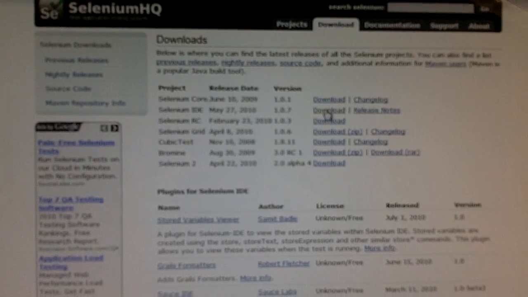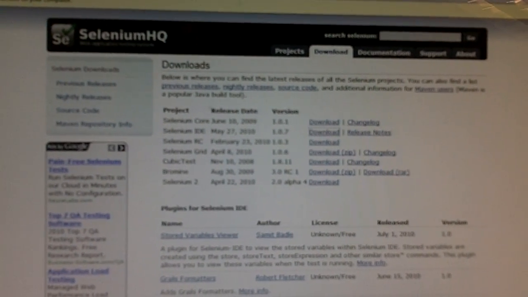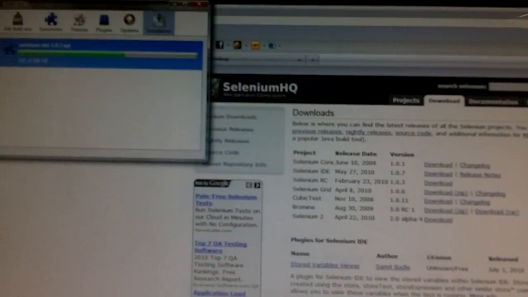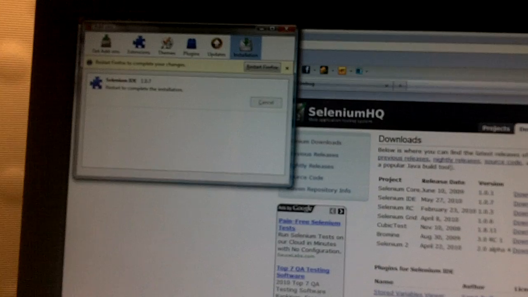It's version 1.0.7. I'm going to allow that to download. Click on install now. We're installing. Restart Firefox again.